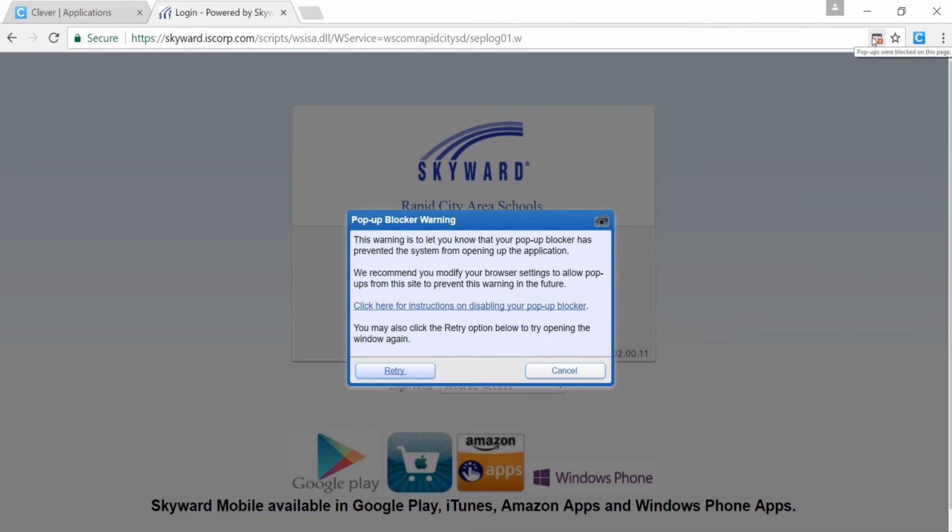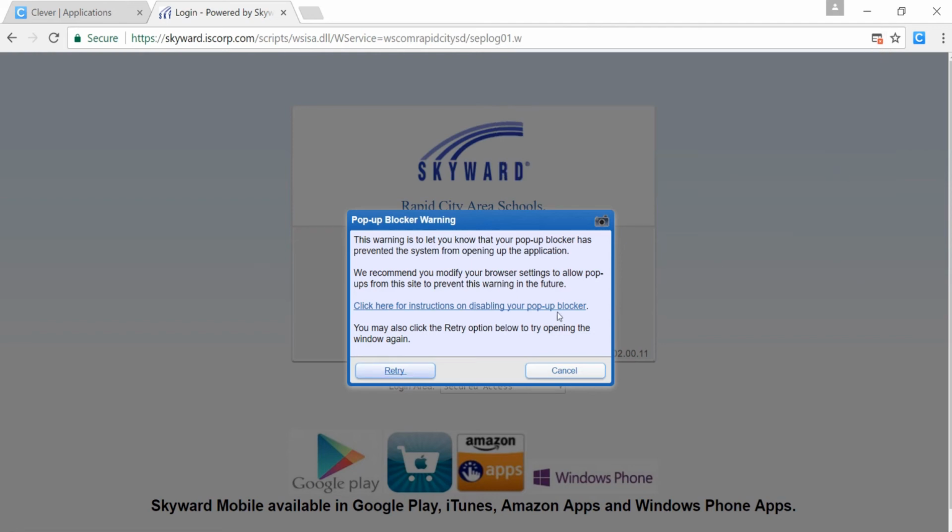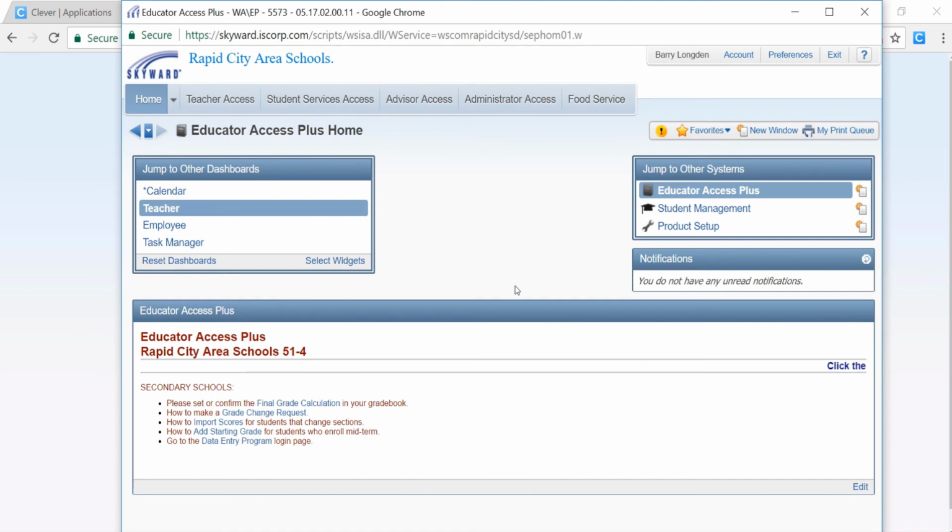So what we'll have to do is we'll have to allow this particular site. So if I click on this one, pop-ups, I'm going to click on always allow pop-ups from that particular URL. So you'll want to do this for every single website that you use. Once you've clicked that, it will remember it from then on, and then you're good to go. So all of your trusted sites, this is a good procedure to follow. Click done. And then once you've done that, you can click retry, and it should open it up for you. There we go. Looks great.